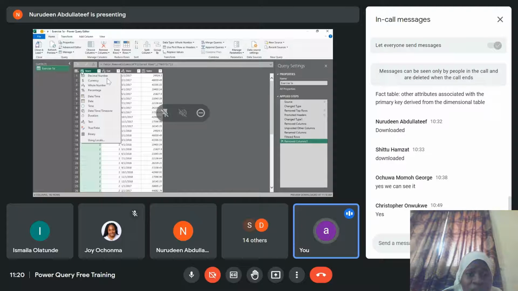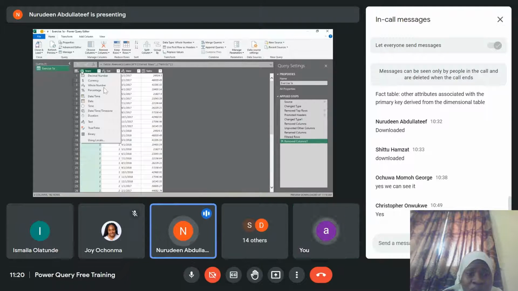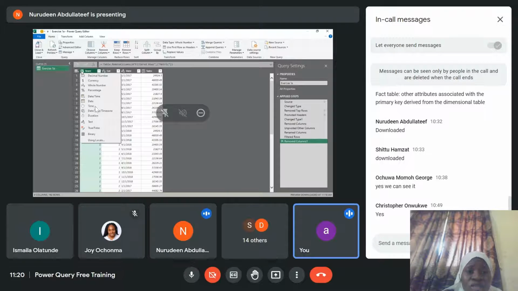We have decimal number, which is usually used for amounts. We have currency. If you want to put it in dollars or any other currency, you click currency. Then whole number. The 123 that you are seeing there is whole number, so store is in the form of whole number. That's why Power Query identified it as whole number. You can also use percentage, date and time, and date. Anything that is ordinary text is the one with ABC. So this one is whole number, and Power Query has automatically identified it correctly.